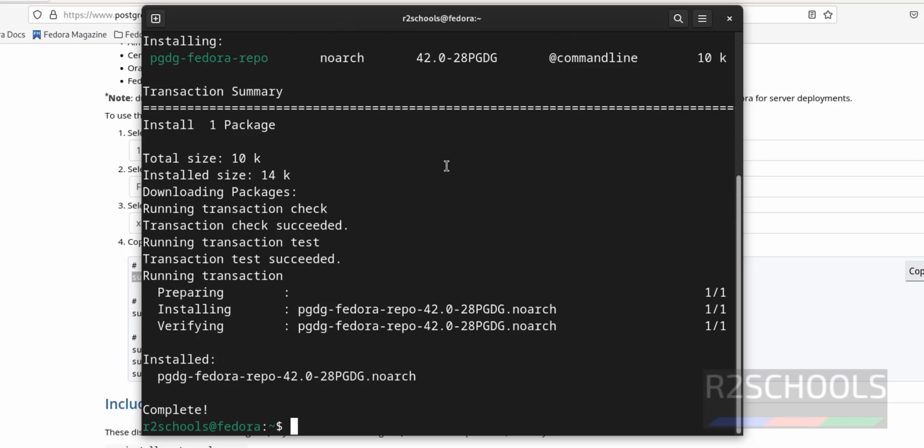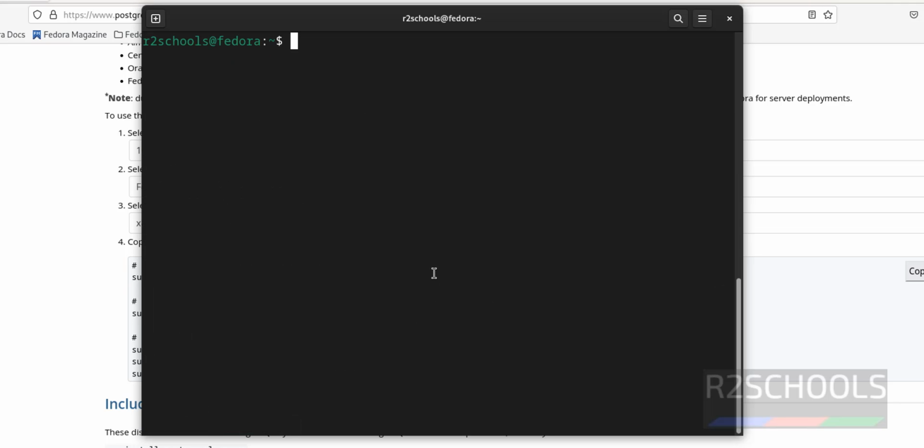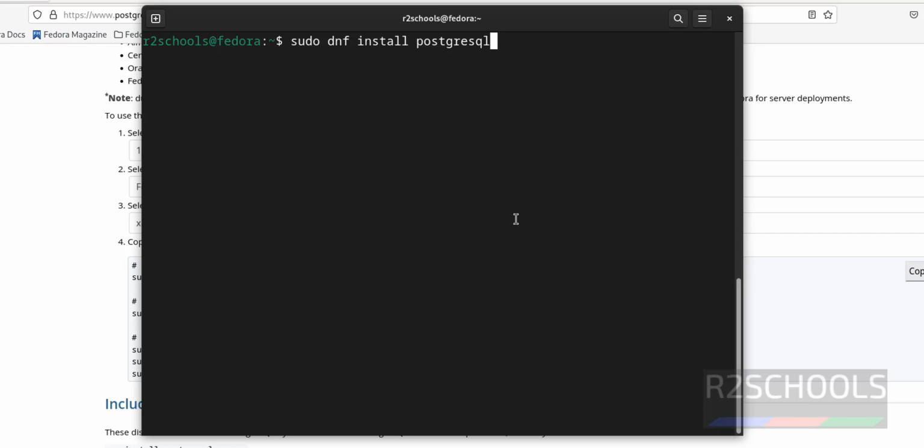Is done. Okay, see, it has installed this repo. Okay, so next step is we have to install the PostgreSQL. So give the command, clear the screen. Now sudo dnf install postgresql16 and postgresql16-server. And hit enter.